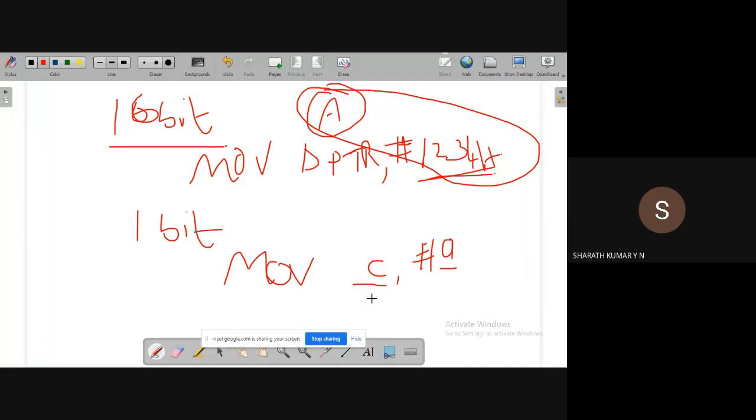Destination is a carry bit whose size is 1 bit. So it understands that this 0 is binary data, not hexadecimal data. It will transfer 0 to the carry bit. We can use a memory location also for this destination.